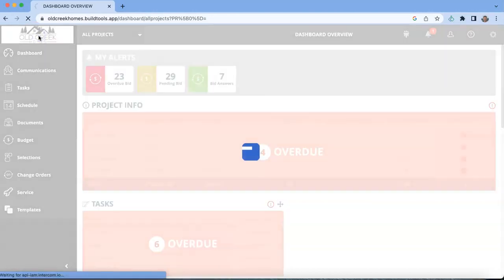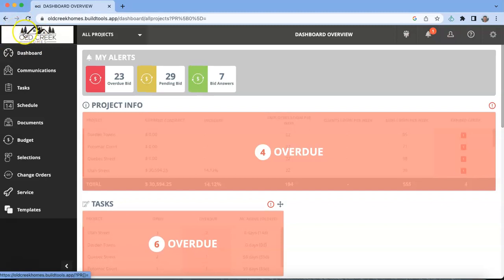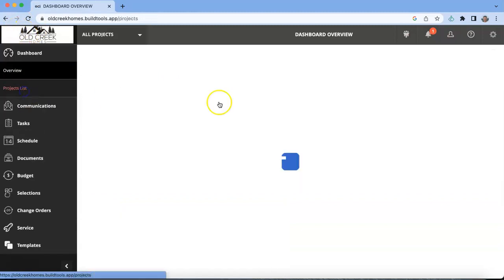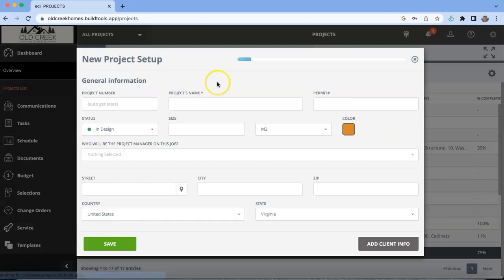So first thing we're going to do is go into the top part, hit dashboard, project lists. We're going to add the new project here. Let's just call them by the street name for now. This is going to be 23rd Street.